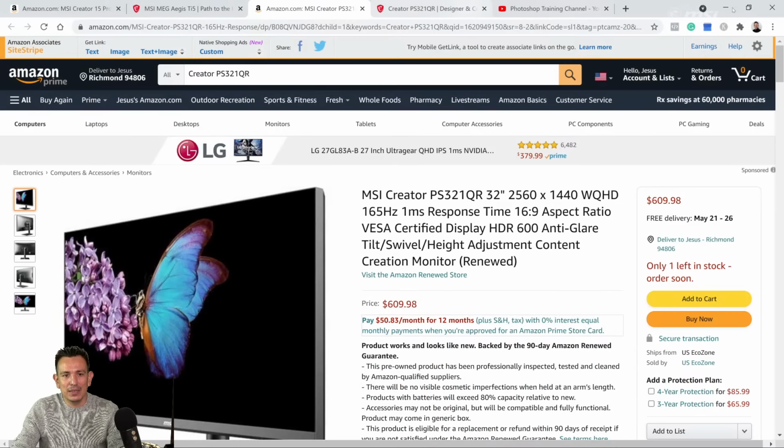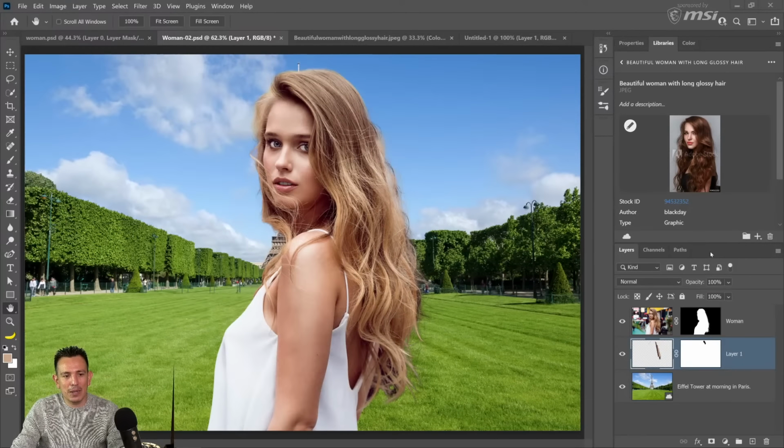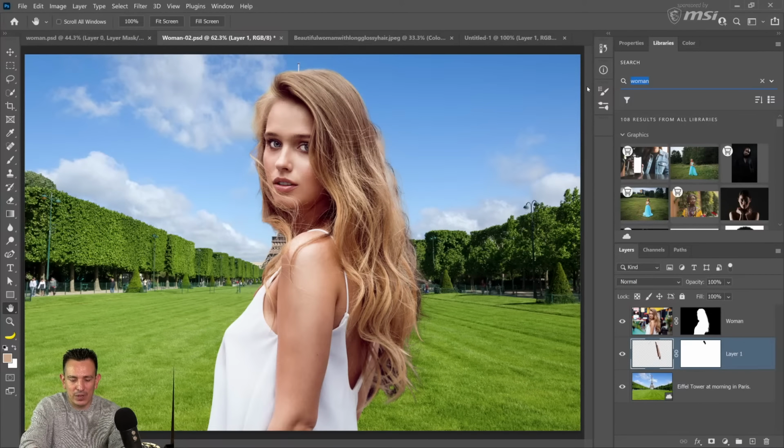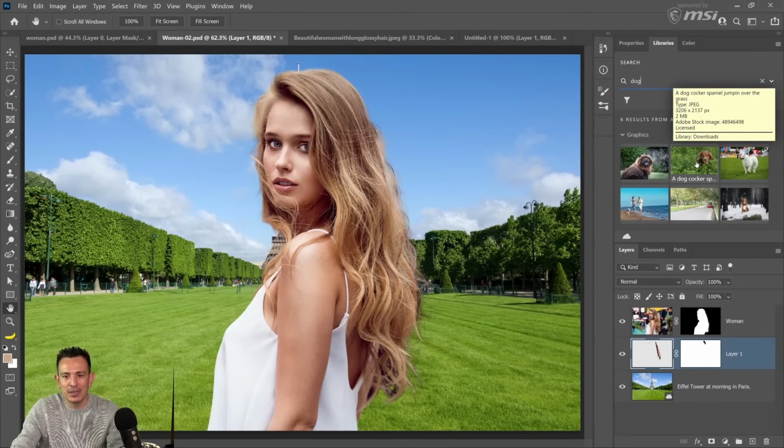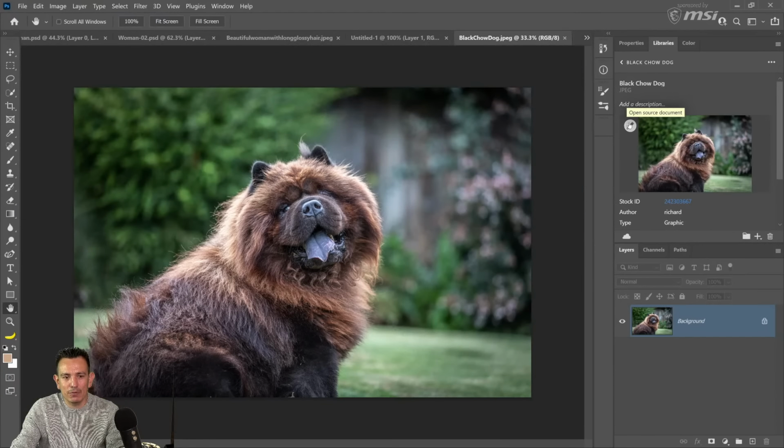So let me go back into Photoshop and we'll continue working with the images. The question in the chat was, how would you go about masking fur? Let me see. I know I have pictures of animals here in my Creative Cloud library. So I'll type in dog. I've done a tutorial with this image, so you might have recognized it. But how do I go about masking fur?